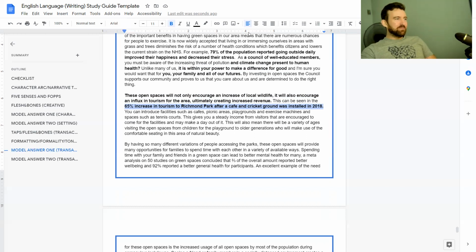It's quite possible that the older generations won't just be sat in the comfortable seating area, right? They might also be on the tennis courts or in the cafes or whatever. But I think that generally this use of imagery and examples of how this may look is highly persuasive.